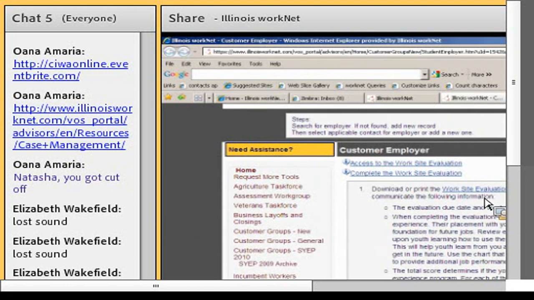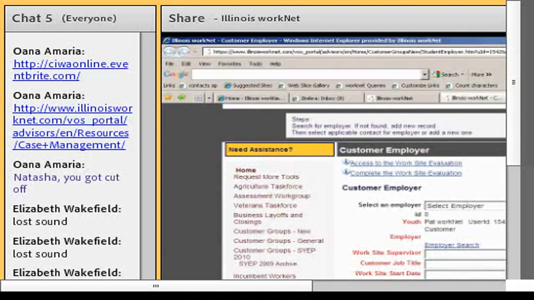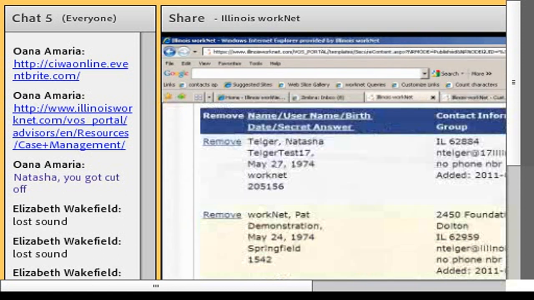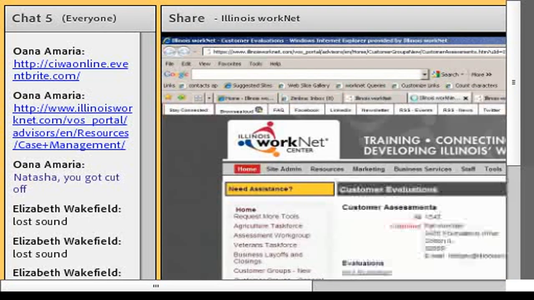What you need to do is, at this point in time, the employer is supposed to complete the evaluation, but it's not. What you'll have to do is send them either a Word document or have them fill out a paper copy of the worksite evaluation, and that's available. Then they would send it back to you, and you enter the information. As an enhancement in the future, we will allow the employers to complete that online. The observational assessment.